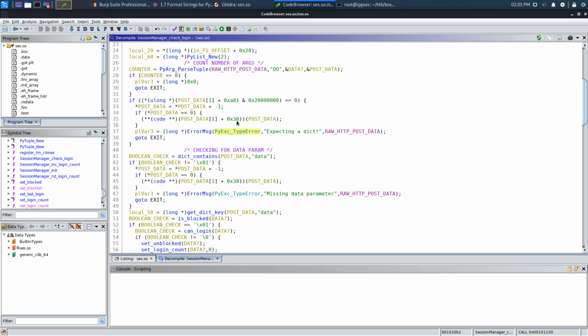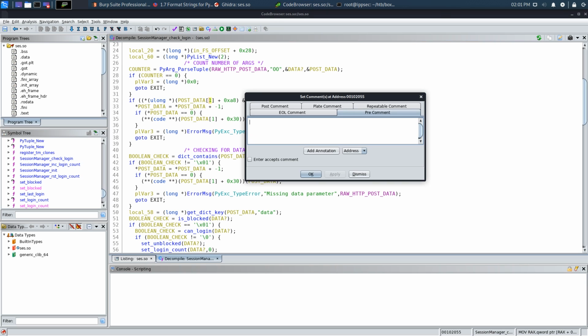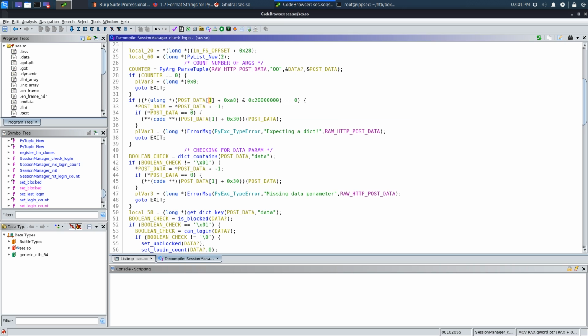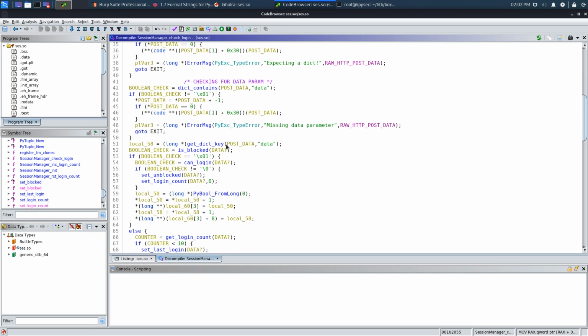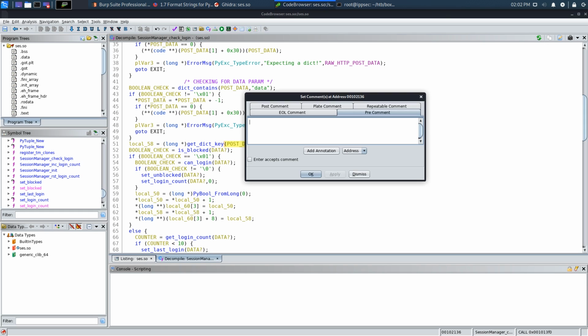And now this, checking for dict. So just going through and commenting this decompiled. And right here, it looks like this is where we begin. So begin login.